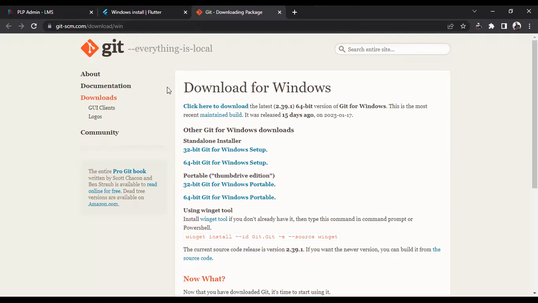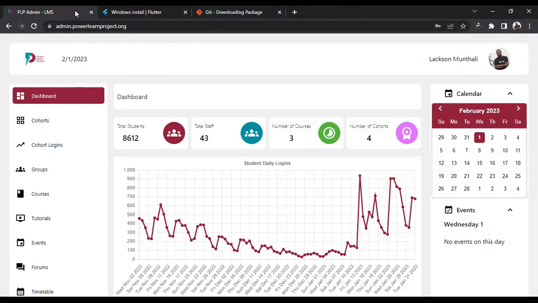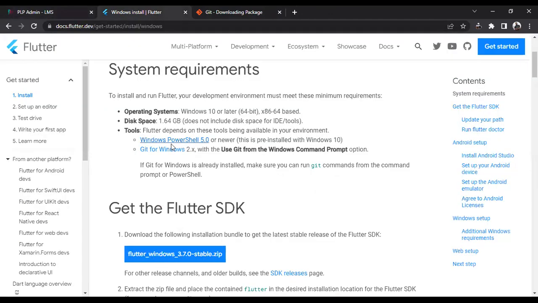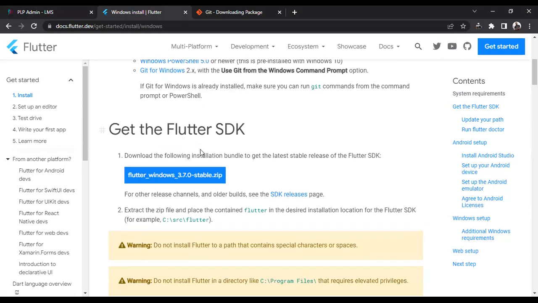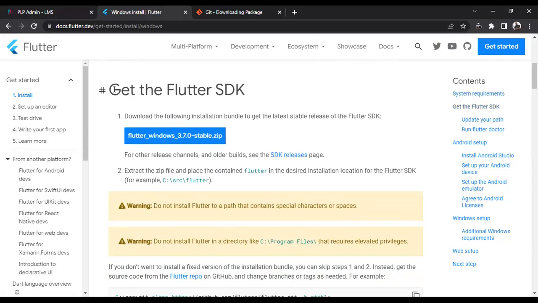From here, what you're supposed to do is go back. Sorry, this thing is really... just a minute. Okay, so that's gone. So you have to download Git for Windows, and you just follow the instructions to install it the way you install any software. And after this, you jump to where it says Get the Flutter SDK. So you're supposed to download the Flutter SDK.